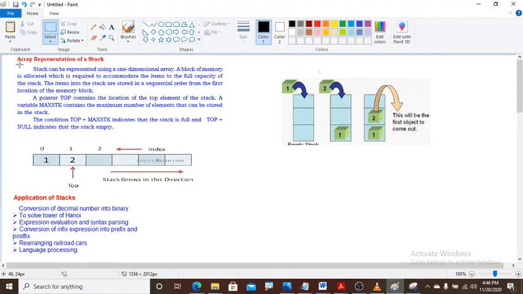So one of the most important questions is the array representation of a stack. They may ask you a question like this: write a memory representation of a stack using one-dimensional array. Otherwise, normally they may ask you to explain memory representation of a stack using array. Here we are mentioning array, right? Array. So I will write here.